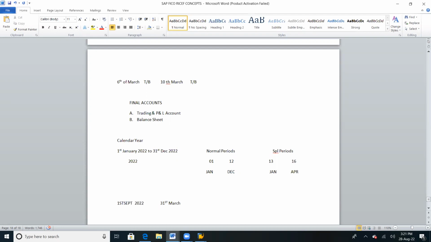So understood: calendar fiscal year, non-calendar fiscal year, short-ended fiscal year. What do you mean by short-ended fiscal year? A fiscal year of less than 12 months. Exactly. What could be the reason? A company newly started, or winded up in the middle of the year. Then they can't maintain their books of accounts for the complete year.